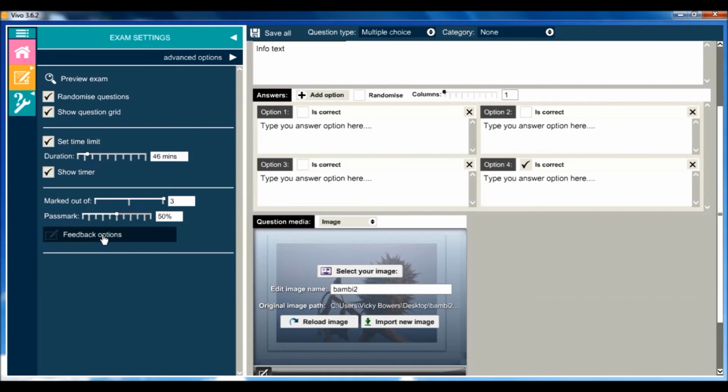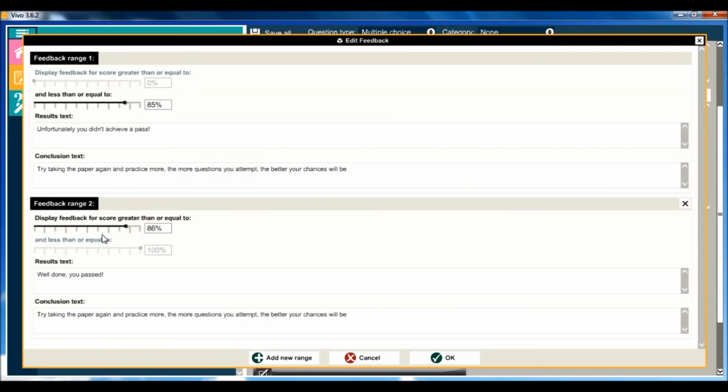You can include some feedback to be shown at the end of the exam. Click the feedback options and enter any feedback you'd like to give your learners depending on their results. For example, the feedback you give a learner who achieves between 0 and 50% can be different to the feedback you give a learner who achieves over 50%.